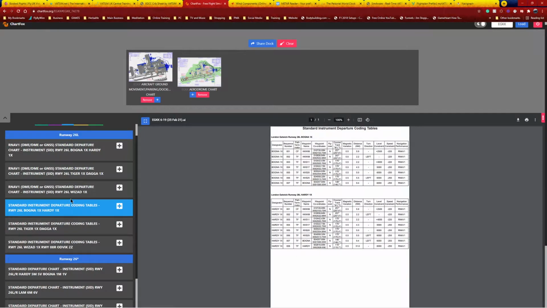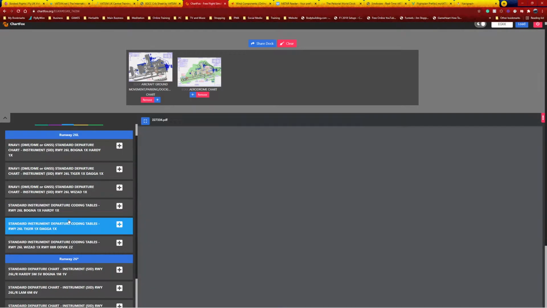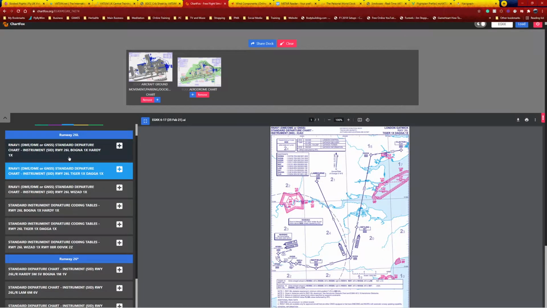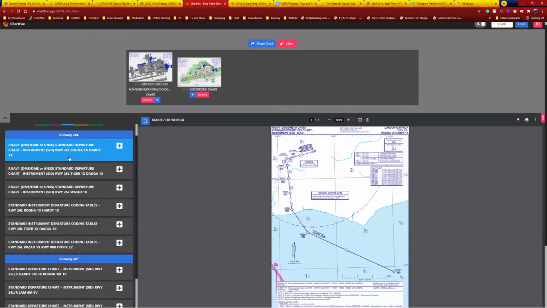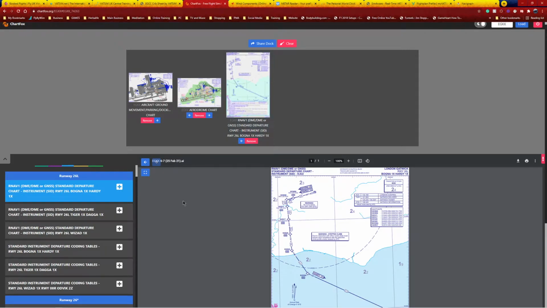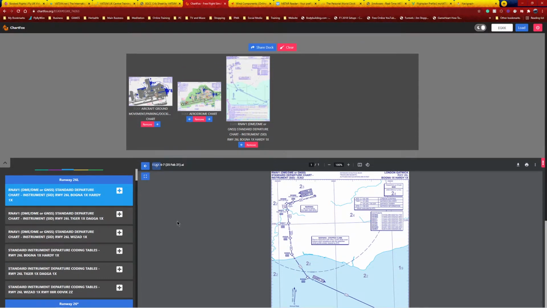So we would want this one. Nope, not that one. There we go, Bogner 1X chart. Click on this little plus symbol, put that up there, and then we can go to, let's say we're going to Manchester, EGCC.